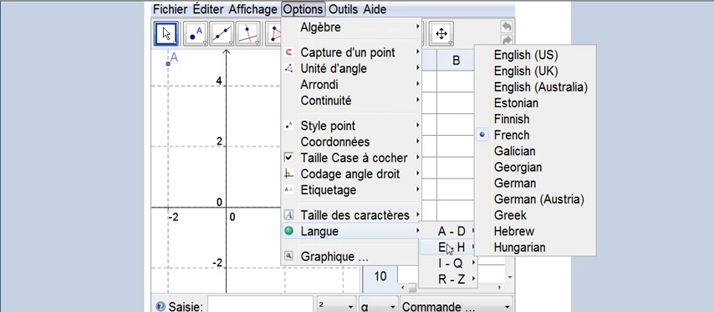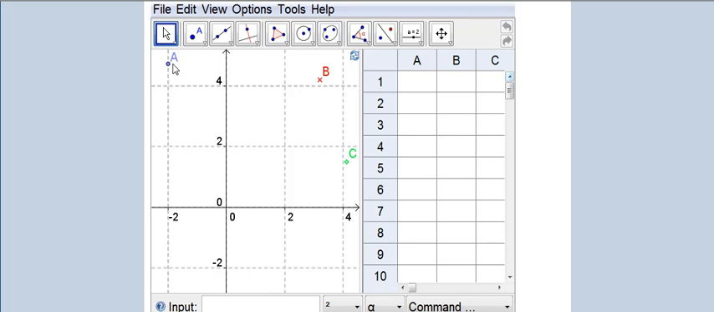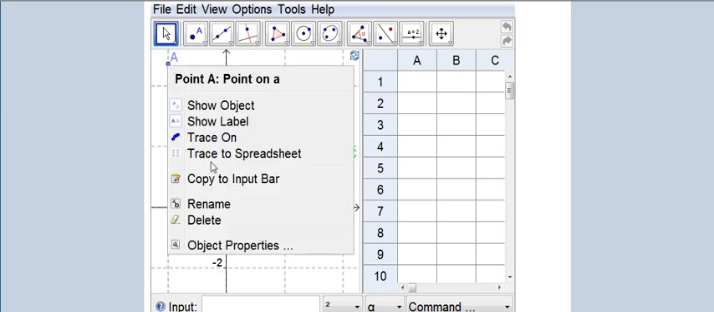Okay, in French, English is anglais. Anglais starts with an A. But I won't find English if I look under A. You have to use the English word for each language. So English UK. Okay, and now when I right click, all the menus are in English.